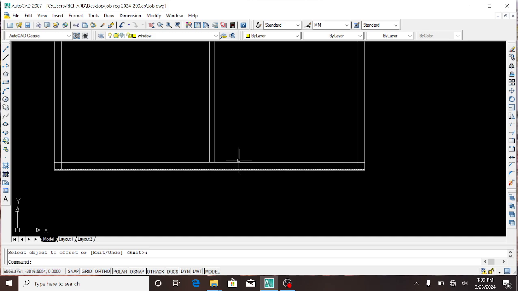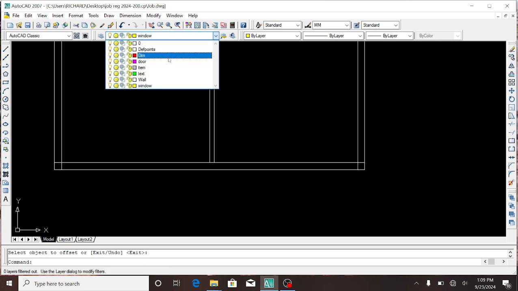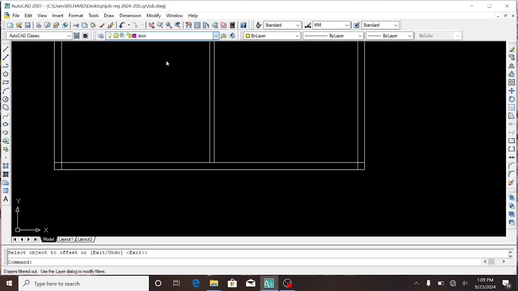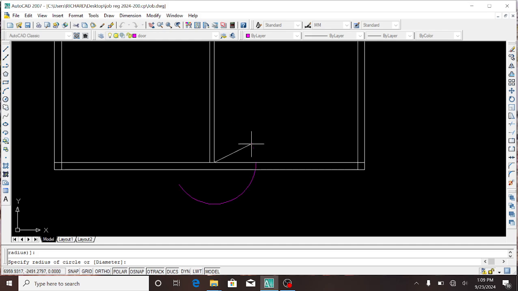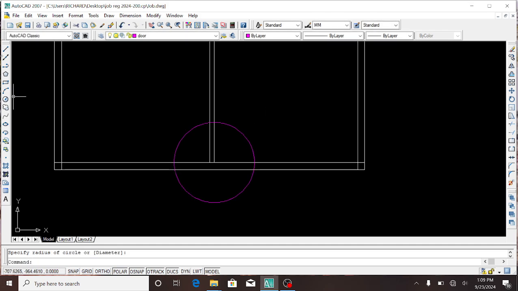So if we want to create a door here, we can also pick the layer of door. Yes, we pick the layer of door. So if we are now to draw a door over here, it will be in the layer for the door. It will show the layer for the door.